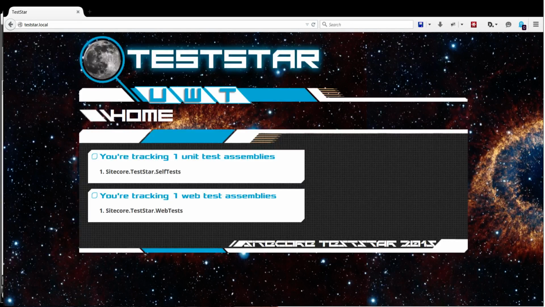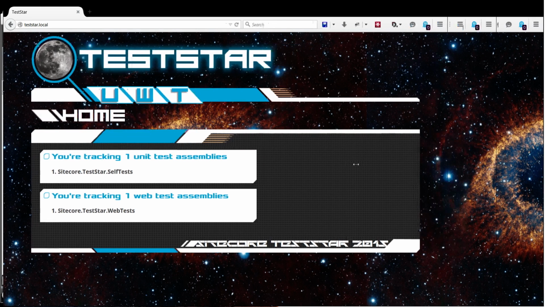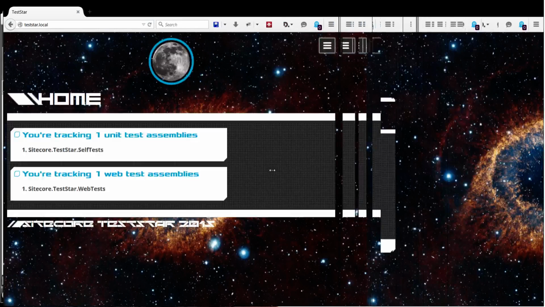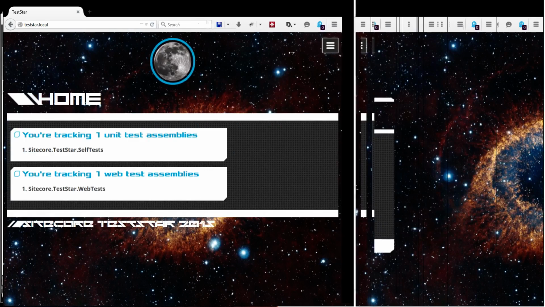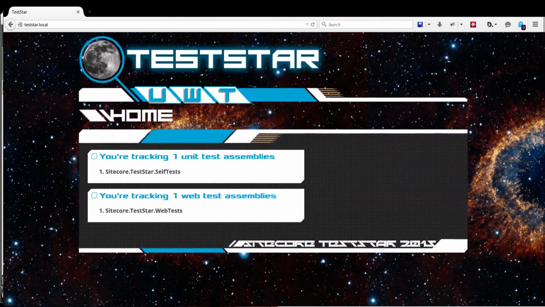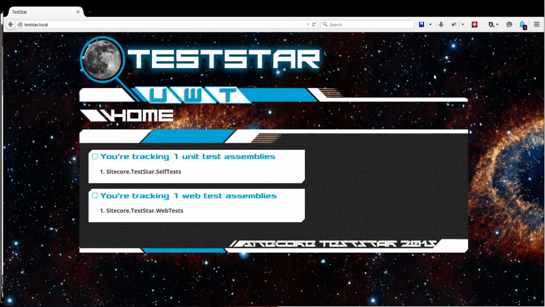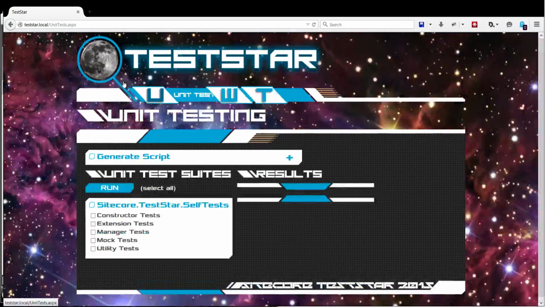front end. So this is the TestStar, and here it's telling me that I have one unit test, one web test assembly. Good, okay. This design I'm actually really happy with, and I went to the length to make it also responsive. And the menu here works, so you can actually get some good mileage out of it on the go as well. Now let's jump into the unit test first.